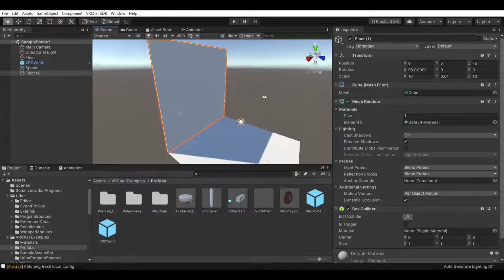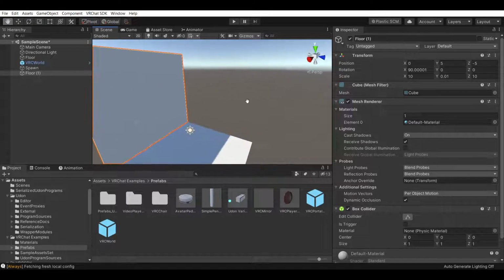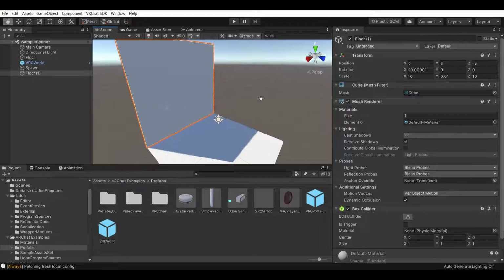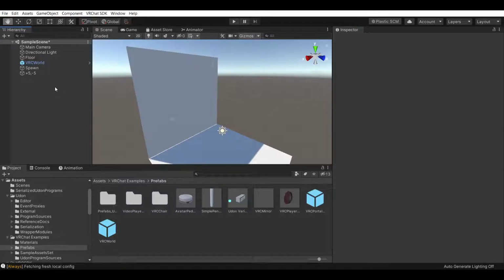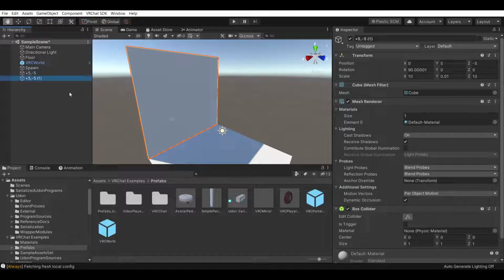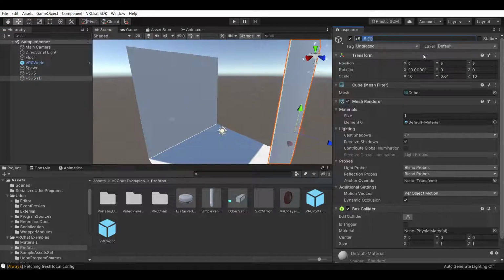Now, you can make it a box, you can make it however, you can also add windows if you can find the stuff necessary. I'm going to name this 5, negative 5. Or positive 5, negative 5. And duplicate it and move it to the other side and name it positive 5, positive 5.